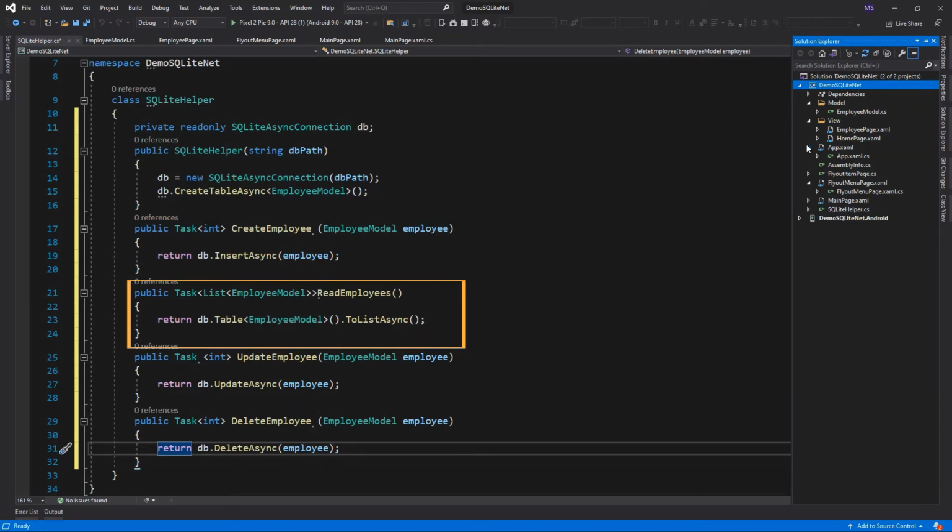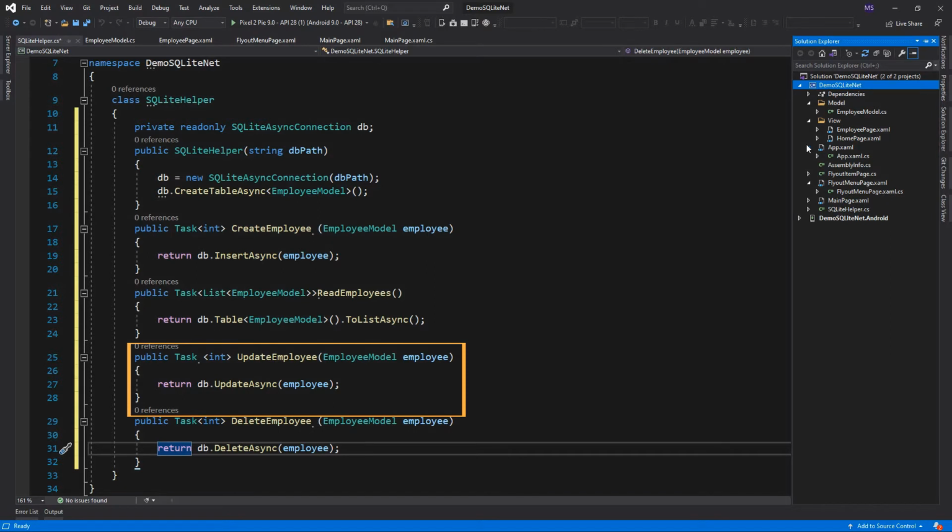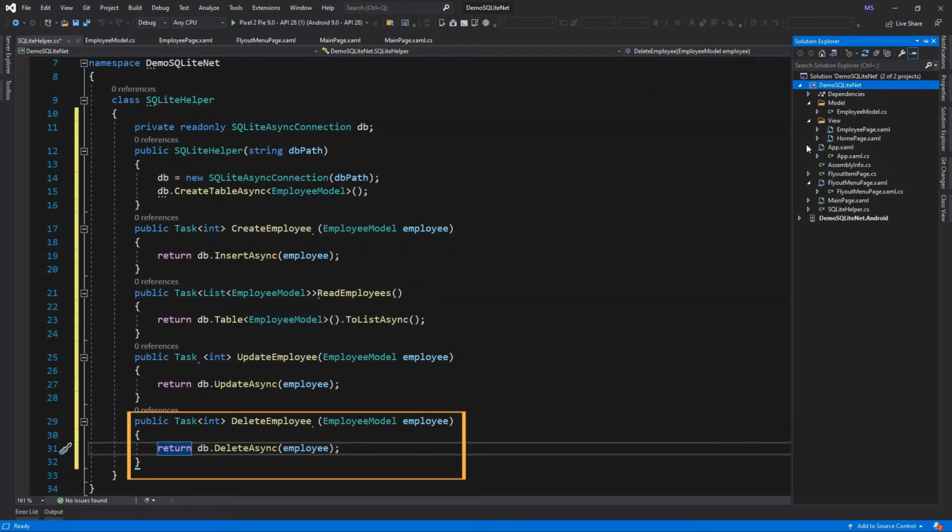This task will read the data from the table and return a queryable interface. This will update the database based on the object passed to it. And last is the delete function, which deletes the record based on the object passed to it. This function returns the number of deleted rows from the table.